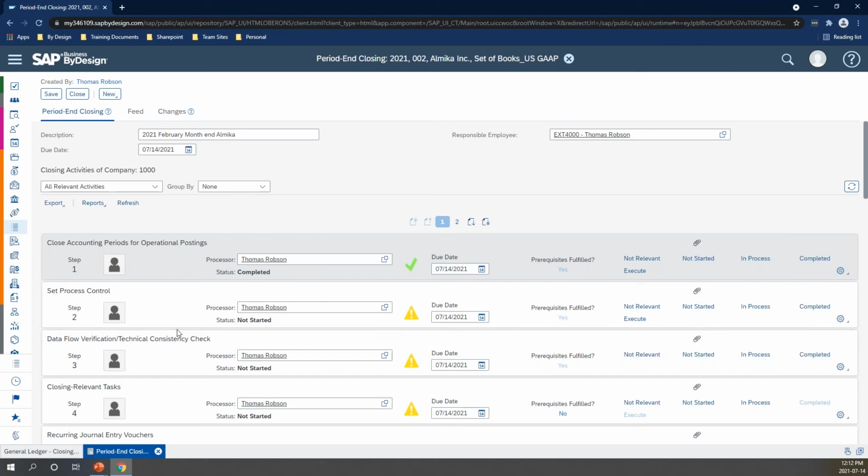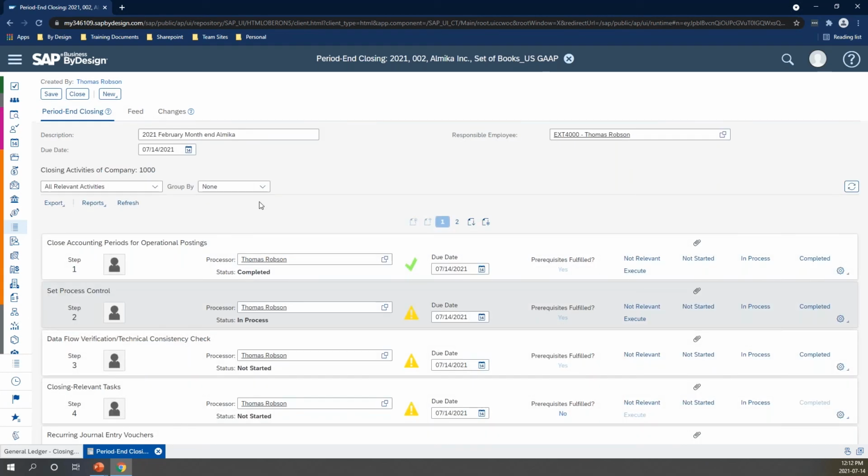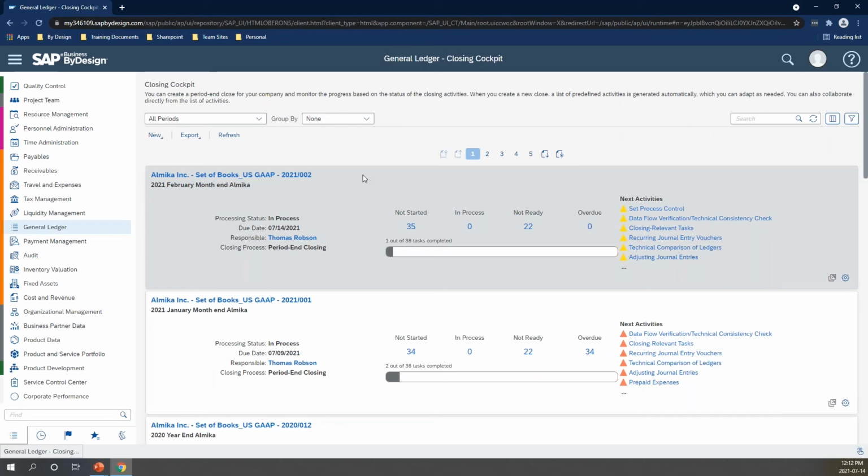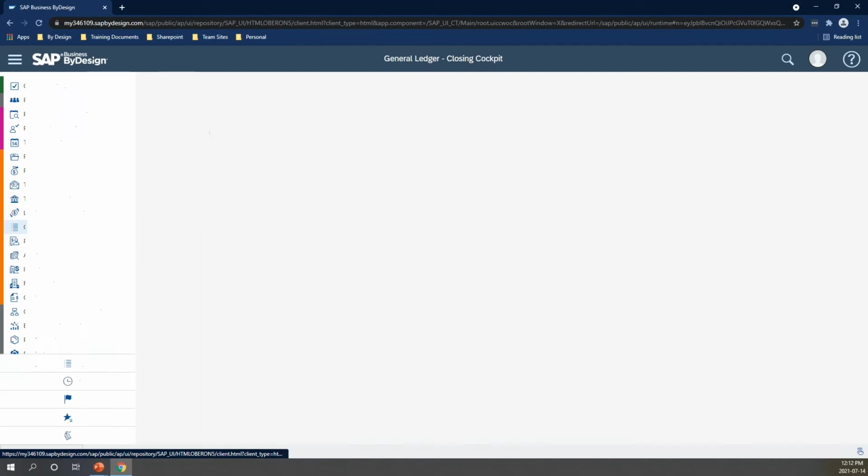So let's say you're starting step 2, set process control, and you get sidetracked, you can set it to in process. And when you go back to monitor, whoever's overseeing this closing can see that there's been an activity set to in process. So let's go back in here.